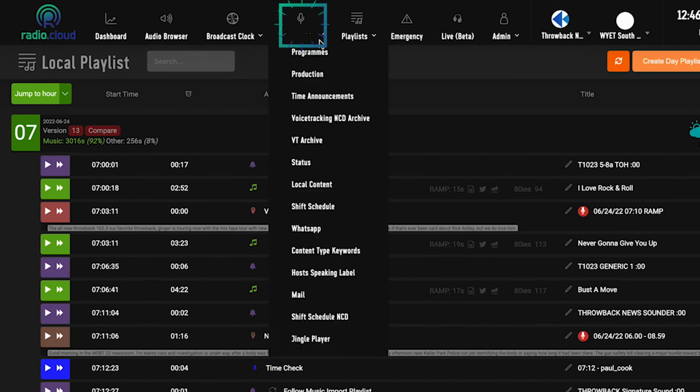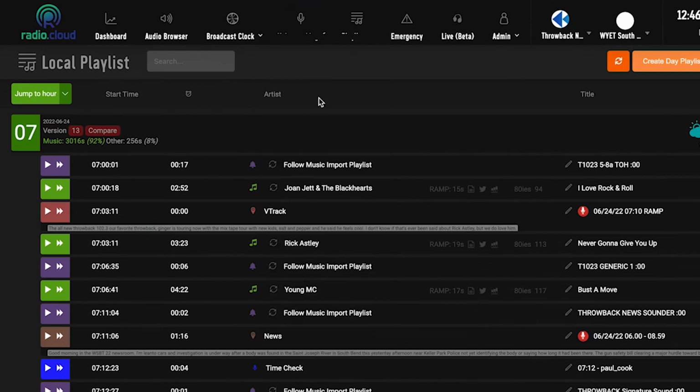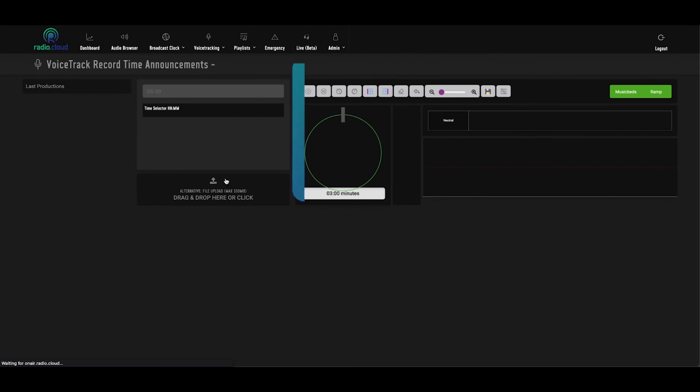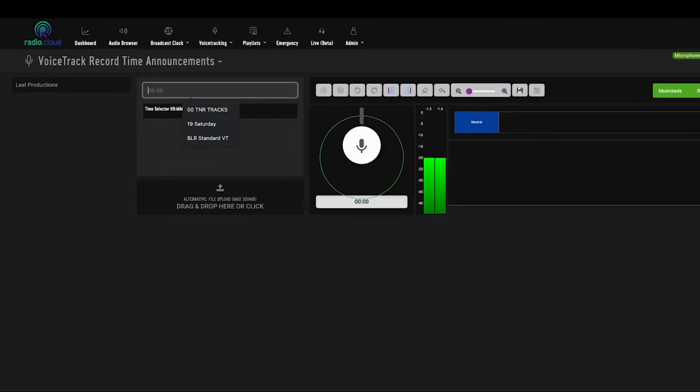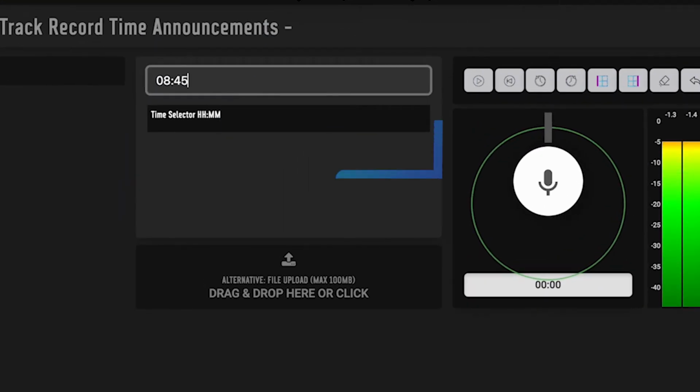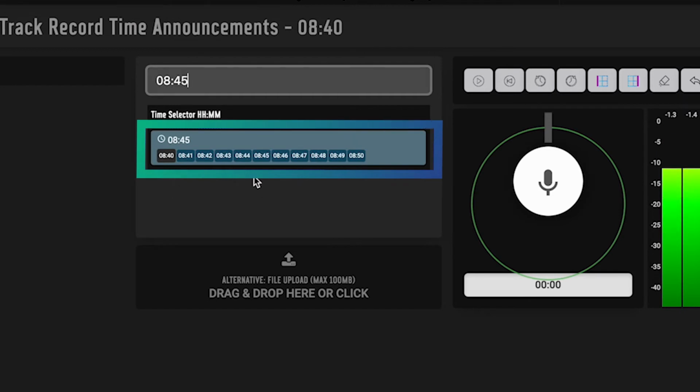So if we drop down the voice tracking module and go to this time announcements module, what we can do is enter in the time where you want a voice track. In this case, let's say our news report ends around 8:45. So if we enter in 8:45, it's going to give us the 5 minutes before and the 5 minutes after that time. So on some days, if the news ends a little earlier or a little later than normal, if you as a jock go in and record, hey, it's 8:40, that was the news, or it's 8:46, the weather's coming up next. You can record as many of these as you'd like.